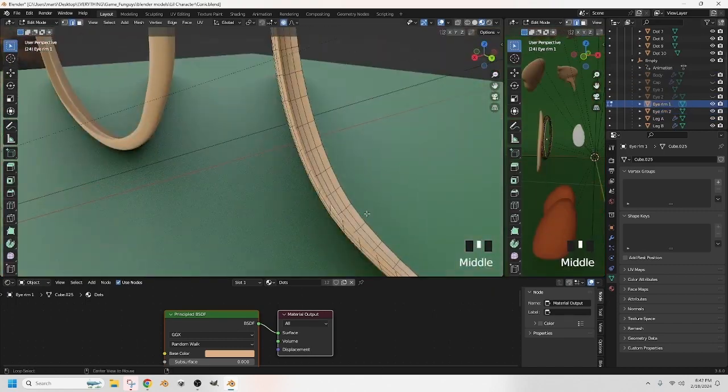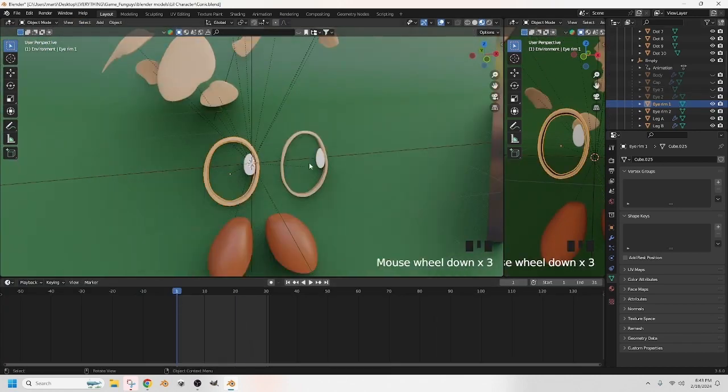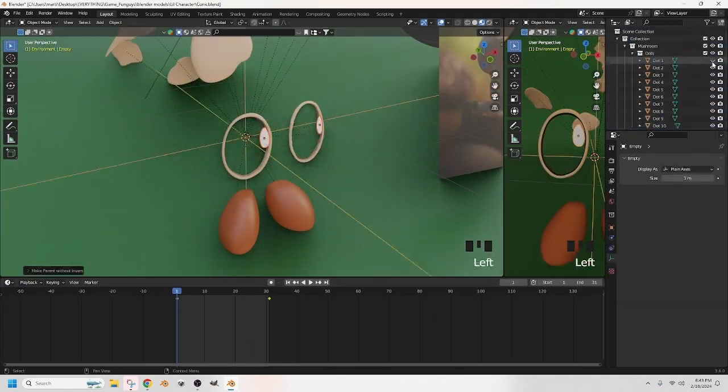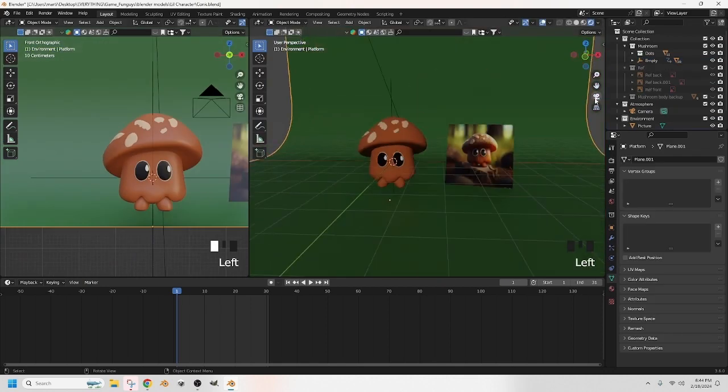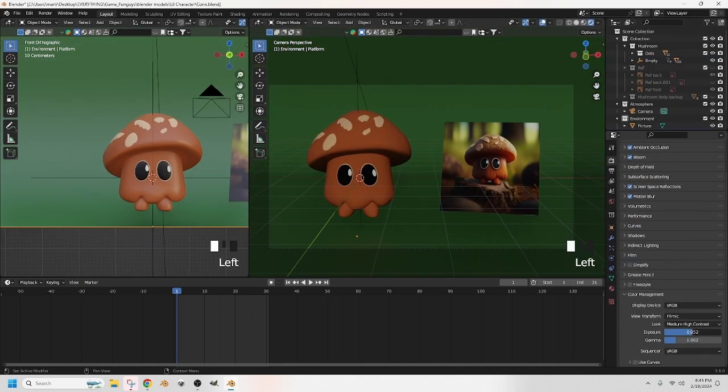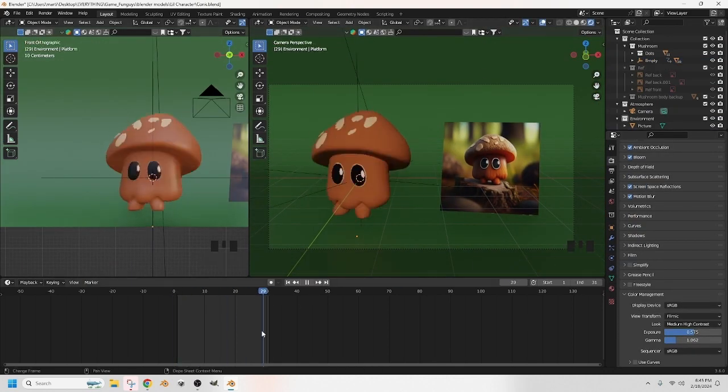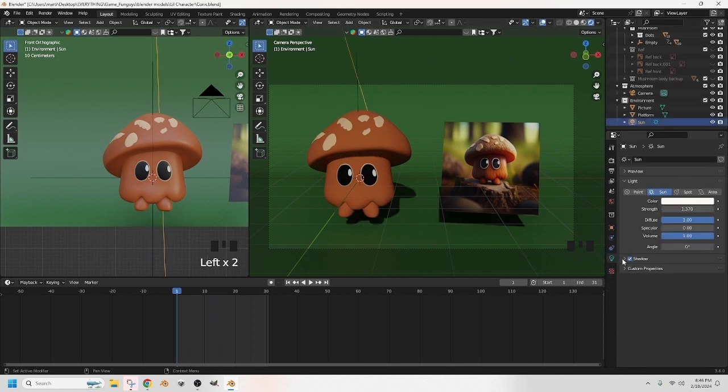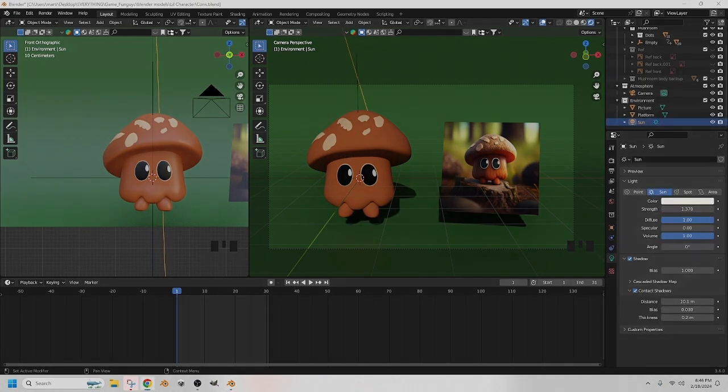Oh yeah, and all of the objects are parented to an empty. So that way I get to move everything along.